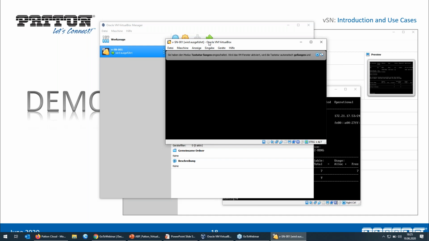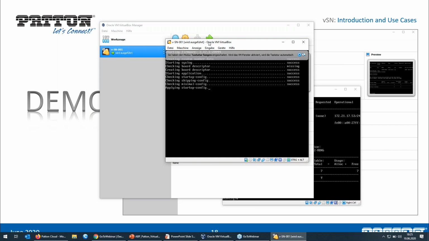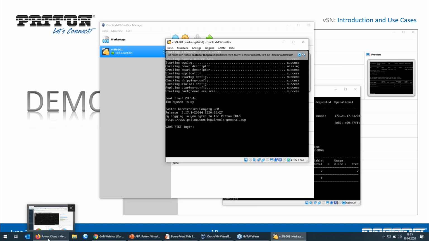Takes a few seconds to start, and then we're also going to see how this one is checking in on the Patton Cloud, and then from there what kind of options and features we have on the Patton Cloud side. So basically what I just touched before on a high level, we're going to go into more of the details here. So you saw it doesn't take a lot of time starting a Virtual SmartNode instance. You see the boot up time is 28 seconds. So that's quite quick. And that's basically all that needs to be done here.